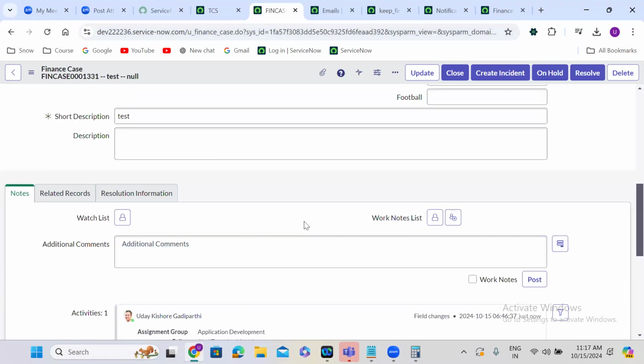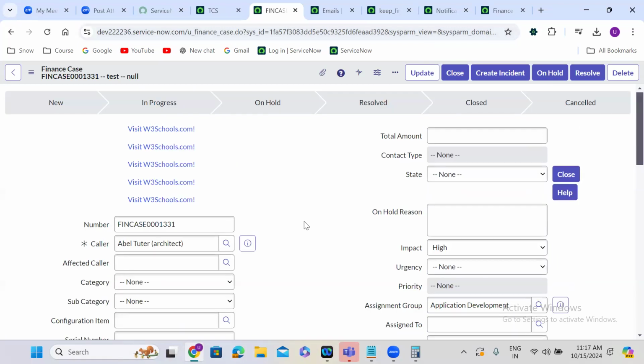So we'll send out an email. It will keep the member caller in the To list, group members in the CC list. Okay, fine. You guys are clear, right?